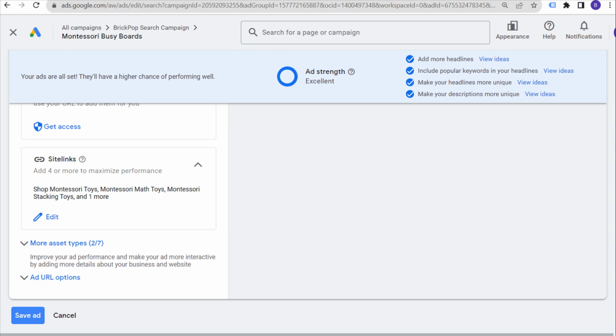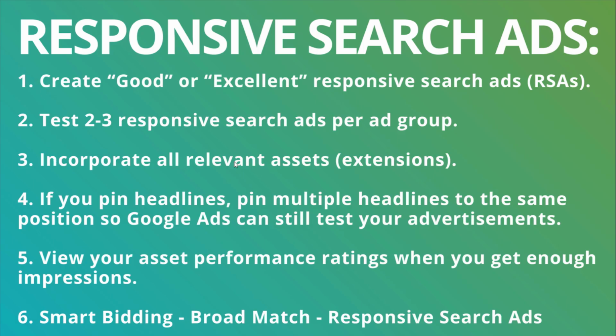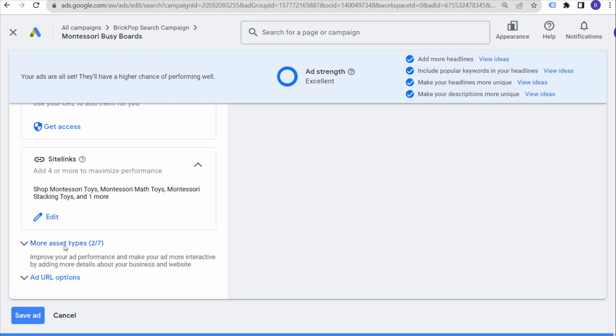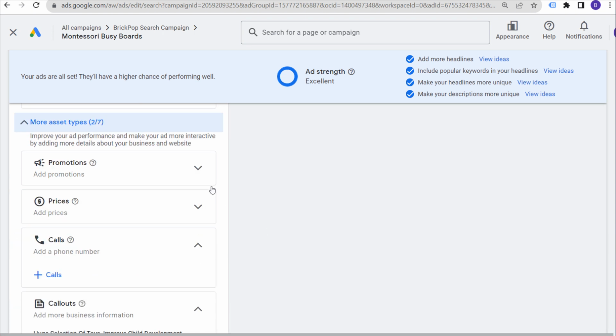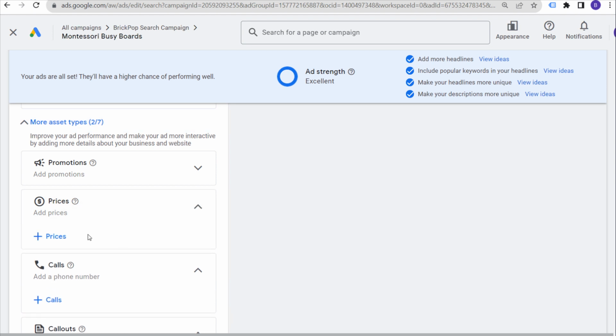Now coming down here, we come over to incorporating all relevant assets. So what you want to do is under the asset types, you want to make sure that any asset that is relevant to your advertisement, to what you are actually promoting, you want to incorporate within your ad. So do you take phone calls? Add your phone number. Do you have fixed prices? You can add prices here. If you have specific ranges of prices, you can add those as well. So I could do Montessori busy boards starting at $9.99 or something like that. Prices range from X to Z, so it could be different ways to incorporate your prices.